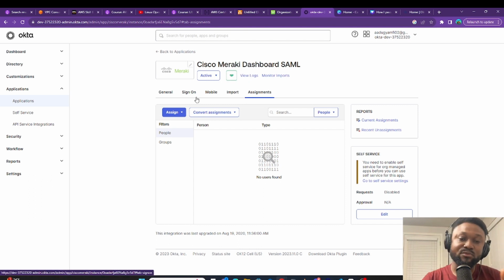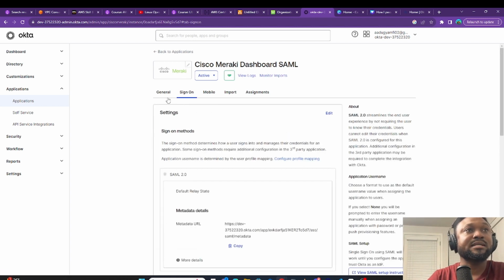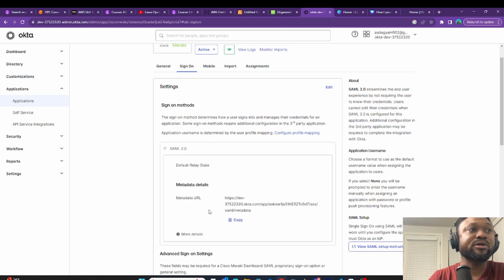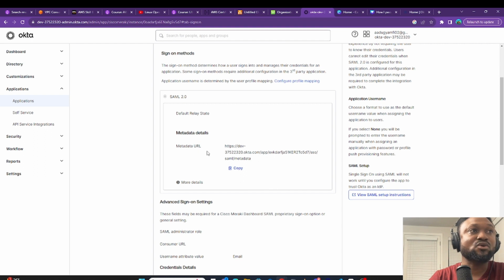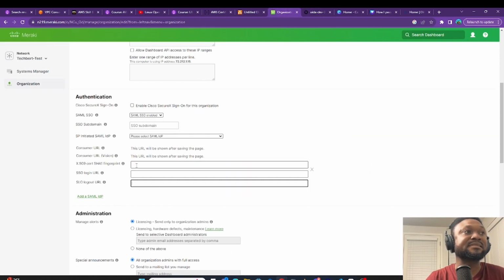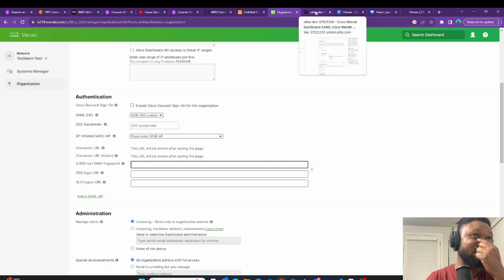So the next thing that we're going to do is we need to go to Sign On. When you look at this Sign On here, this is all about the SAML 2.0 that is displaying for you to see the integration. You can see here that it has the metadata URL, right? If the Meraki dashboard application was asking for a metadata URL, we would have copied this metadata URL and then pasted it here. But this one is asking for an X.509 certificate. So that's what we are supposed to put in, not the metadata. So that's what we're going to do.